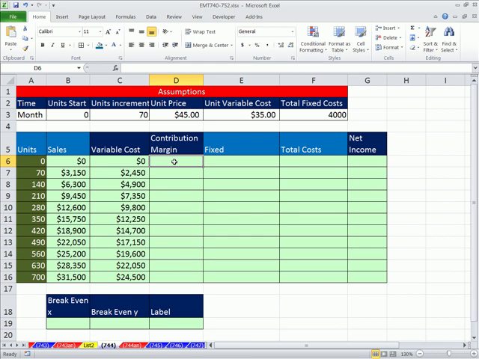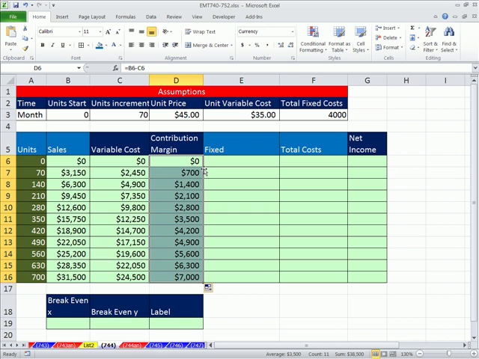Now, contribution margin, what is that? Sales minus variable cost. Hey, that means contribution margin. How much do we have left over to pay our fixed costs that have to be paid no matter what? Fixed cost over a certain period of time has to be paid even if we sell zero. All right, so our contribution margin is going to equal the sales minus the variable cost. Those are relative cell references. Control Enter, double click, and send it down.